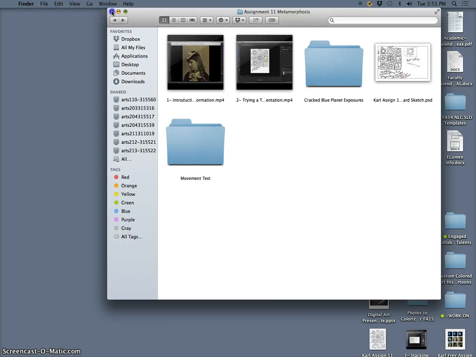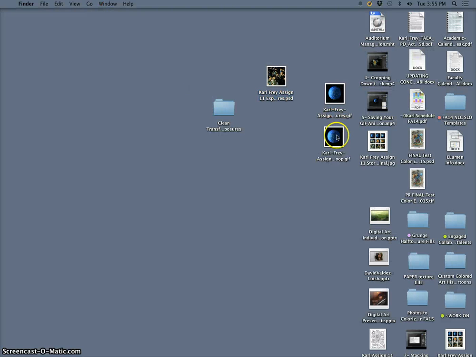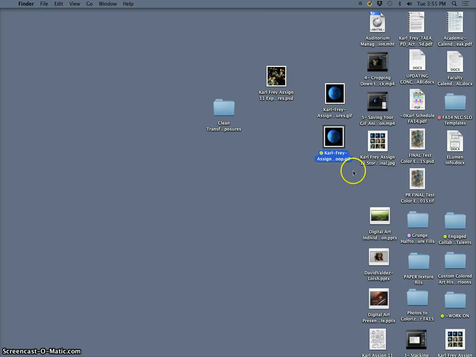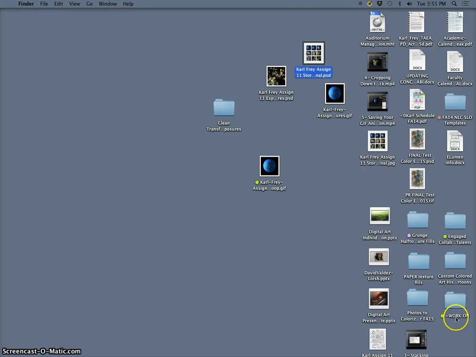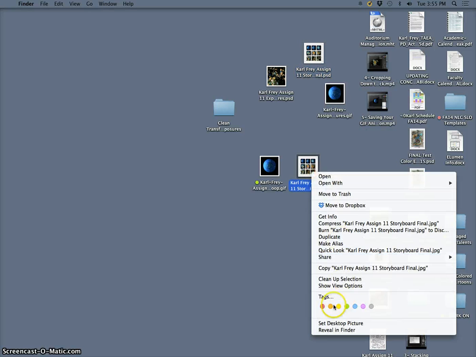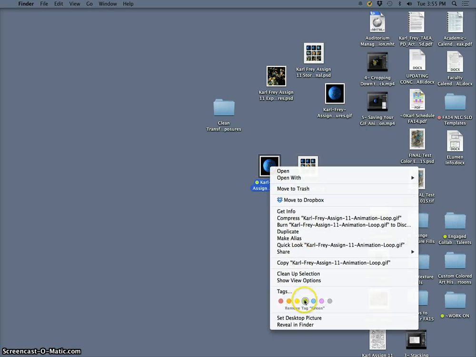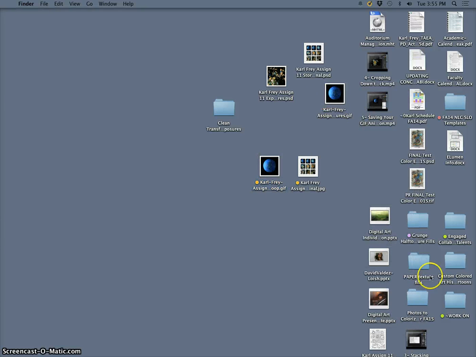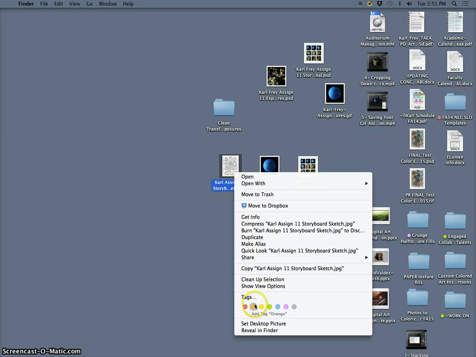The next is my animation file, and I want to use my looping one. And then the final is my finished storyboard. Not the PSD version, rather the JPEG version. So I mark my JPEGs with orange and my PSDs with green.